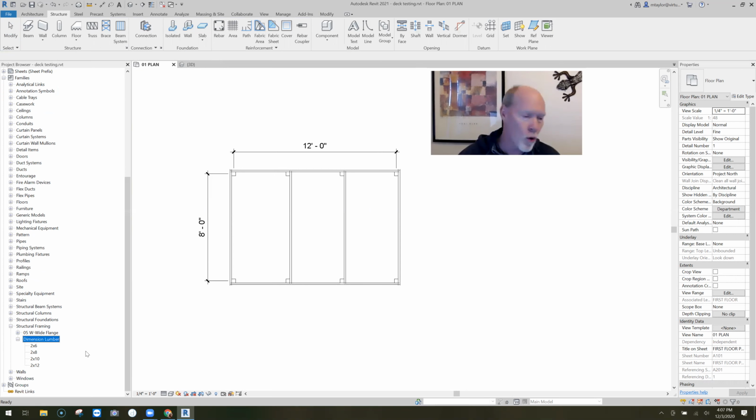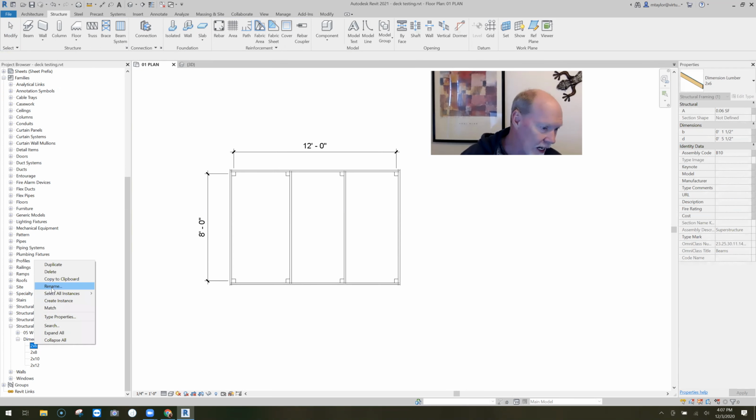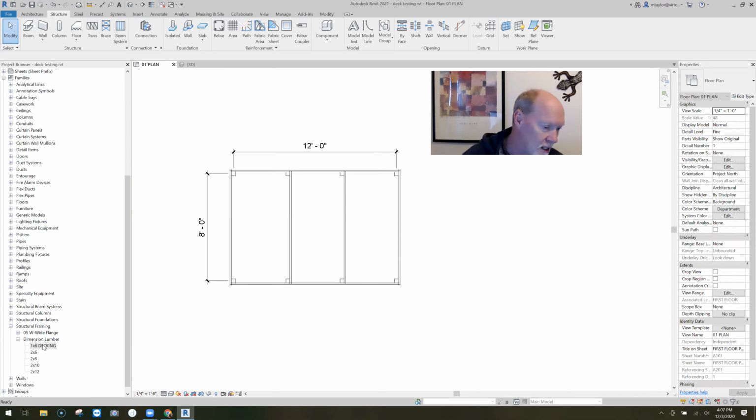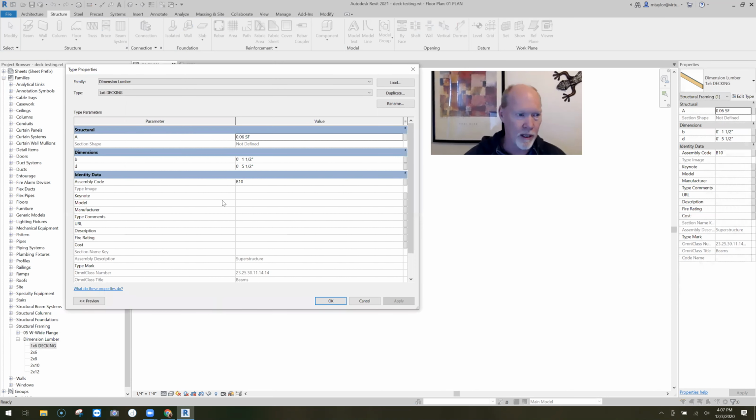I'm going to pick any one I want. I'll just pick the 2x6, right click, and I'm going to duplicate it. I'm going to name that 1x6 decking. Okay, 1x6 decking. And I'm going to double click it and it brings up its properties.